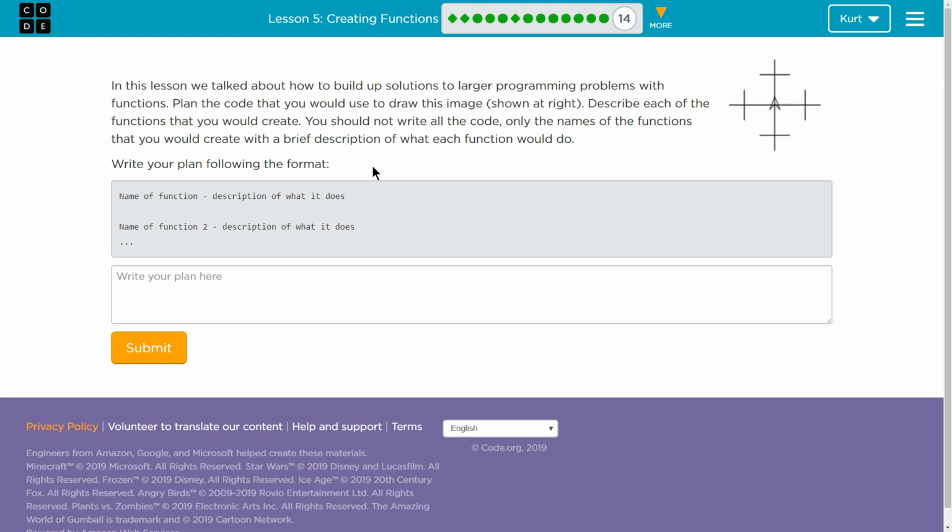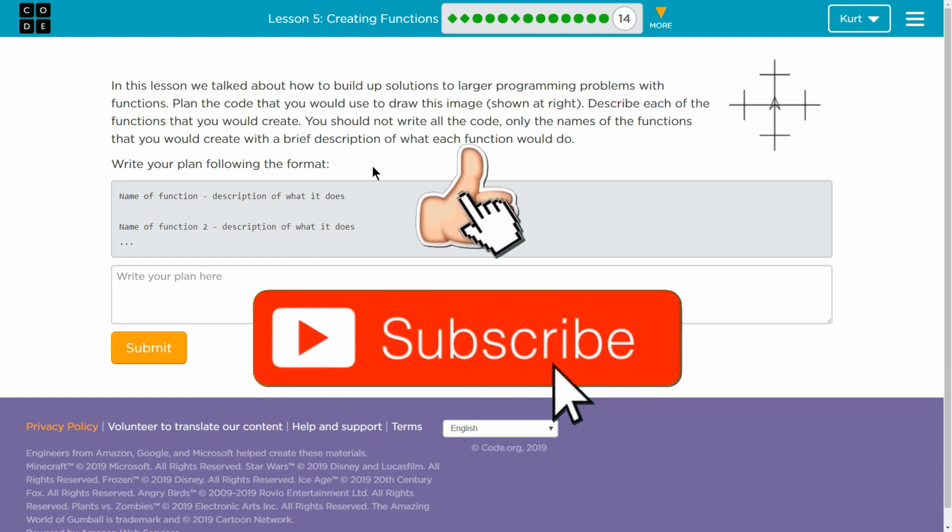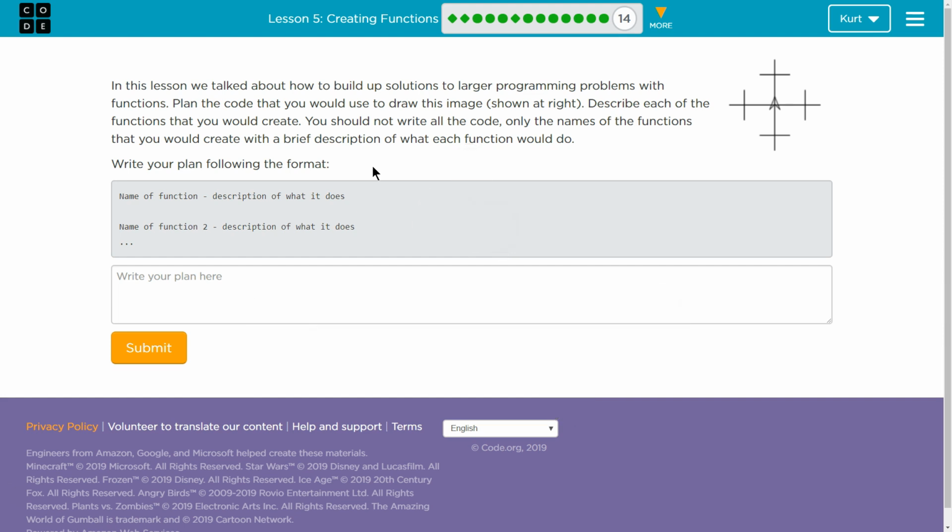Plan the code that you would use to draw this image shown at the right. Describe each of the functions that you would create. You should not write all the code, only the names of the functions that you would create with a brief description of what each function would do. Write your plan following this format: name a function, description of what it does.